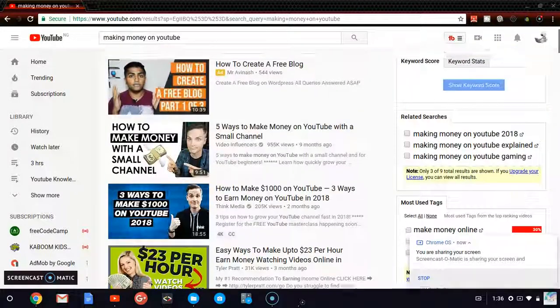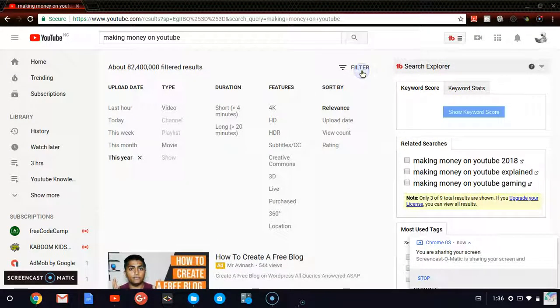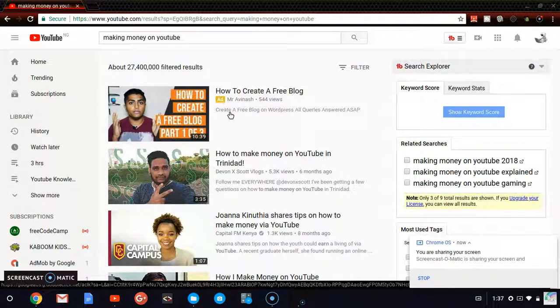Now we could actually make this filter look more interesting and more accurate. So you could actually select the type if you are going for a video, channel, playlist, or a movie. But I actually want to leave it at this because the default is video or movie. And then it could actually give us this particular option. We can see we want a video that is as short as 4 minutes. And let's see what that does.